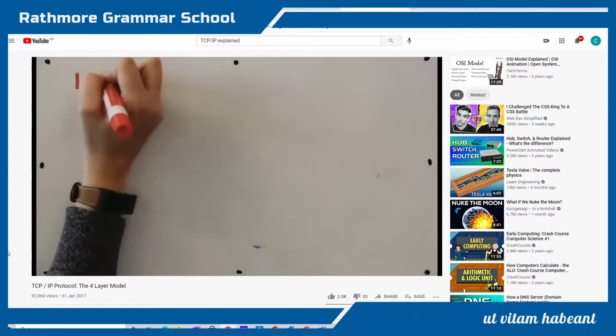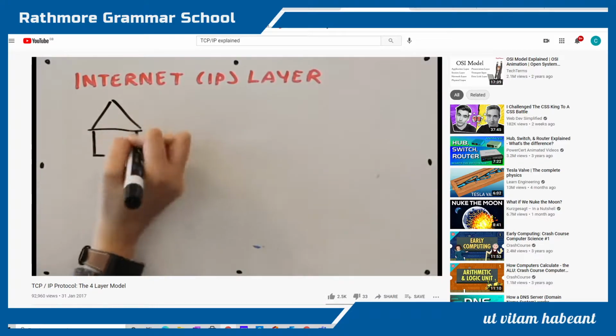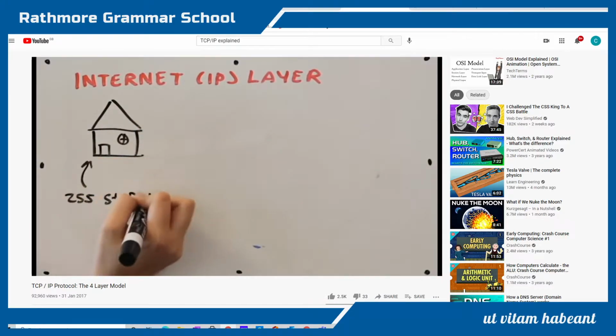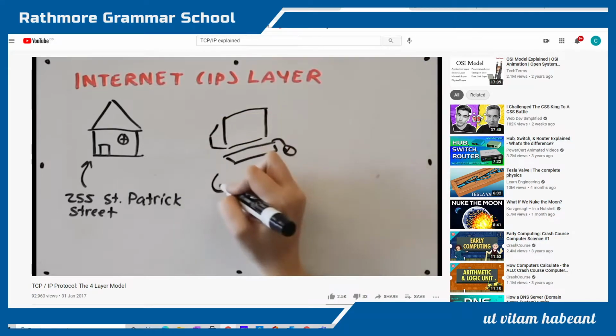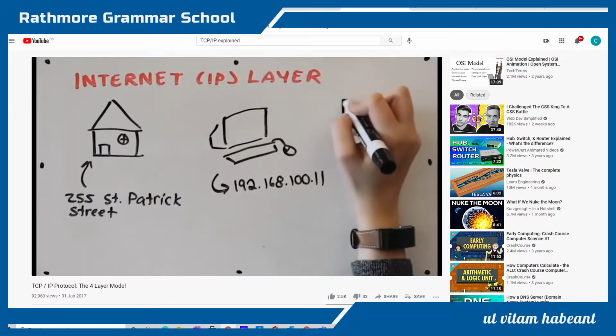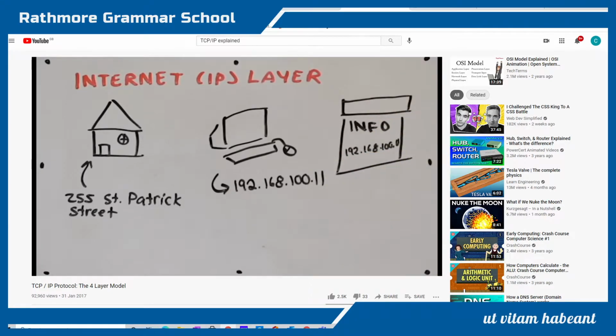The internet, or IP layer, only deals with these things called IP addresses. An IP address is similar to the address for your house. It is the exact location where a specific network can be found. The internet or IP layer is interested in addressing each tiny packet with the proper destination and then sending it on its way using the proper network interface.